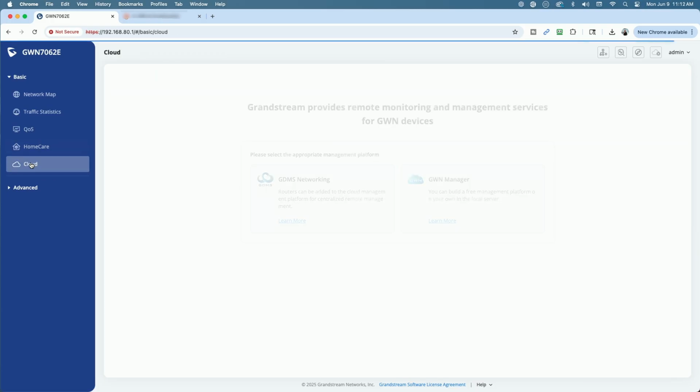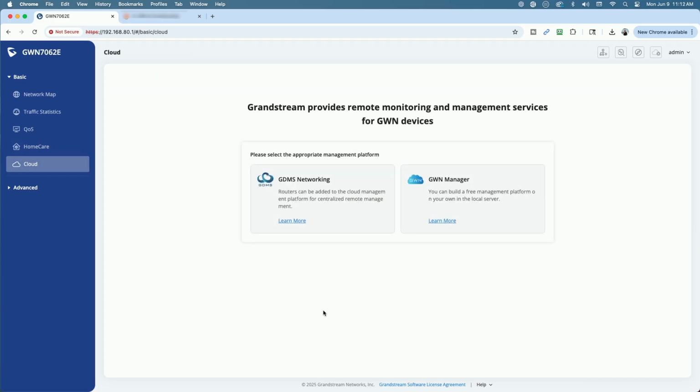Moving over to the cloud icon under the basic tab, you have the option to connect to GDMS networking, and then it gives you information about GDM manager, which is their on-premise manager. Okay, now before we move into the advanced mode, let's look over here to the right side of the screen.